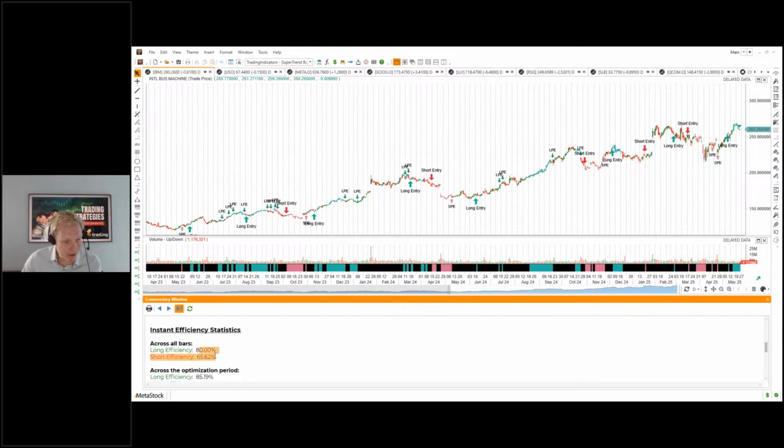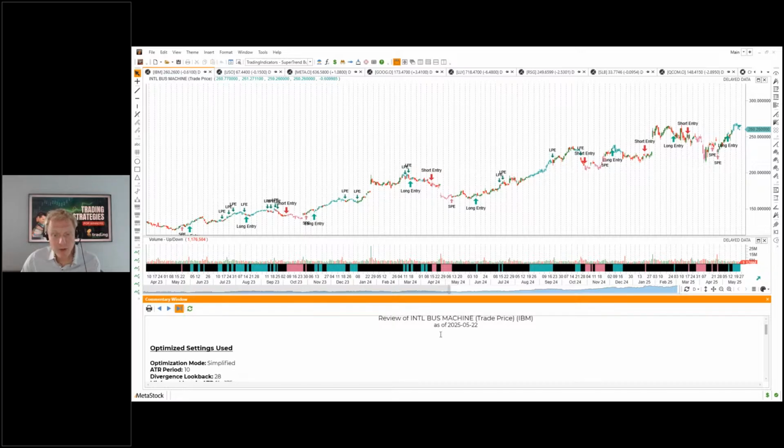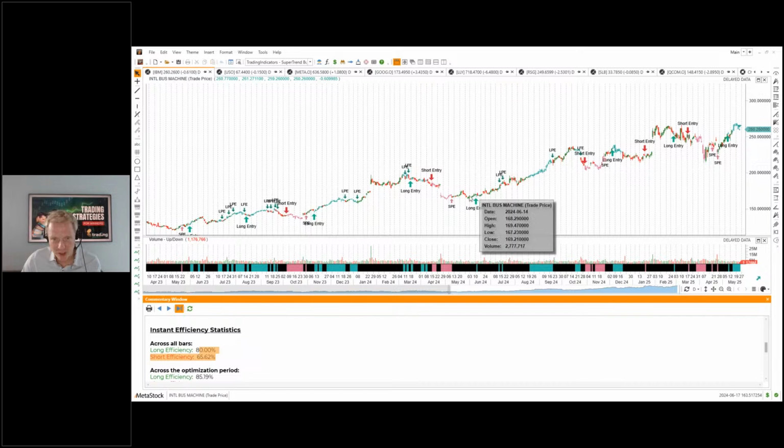Now we're at 80 and 65% across all bars on the chart. Once again, a big improvement. Yeah, and this was possible because now we are using the optimal parameters. And of course, the signals on the chart also have changed. Another example, USO, United States Oil Fund.